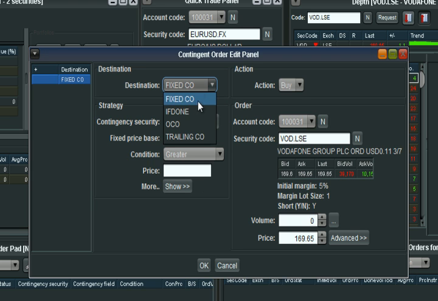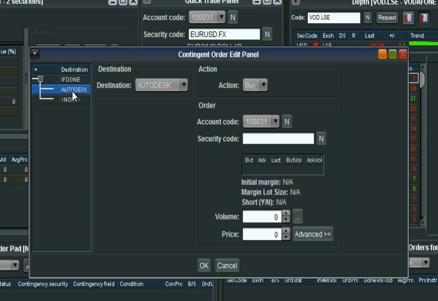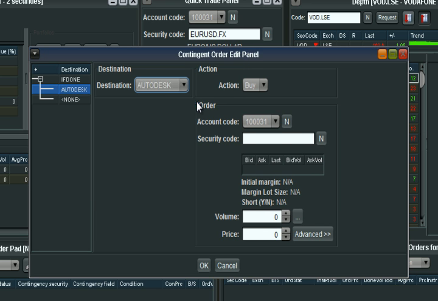Firstly, we want to create an if done. So go to destination in the middle of your contingent order pad, order ticket I should say, and select if done. Now the first leg of the if done we're going to do is going to be a standard contingent order, so a fixed contingent order. An auto desk is simply a normal limit order, just like we created from the order ticket just previously, in a slightly different format.